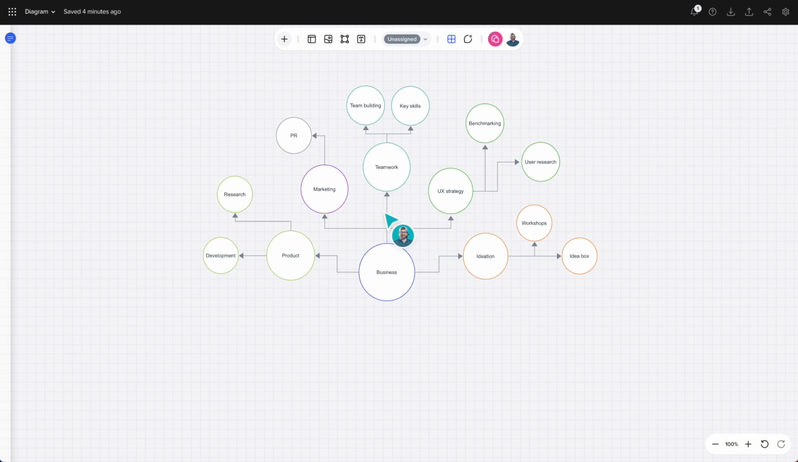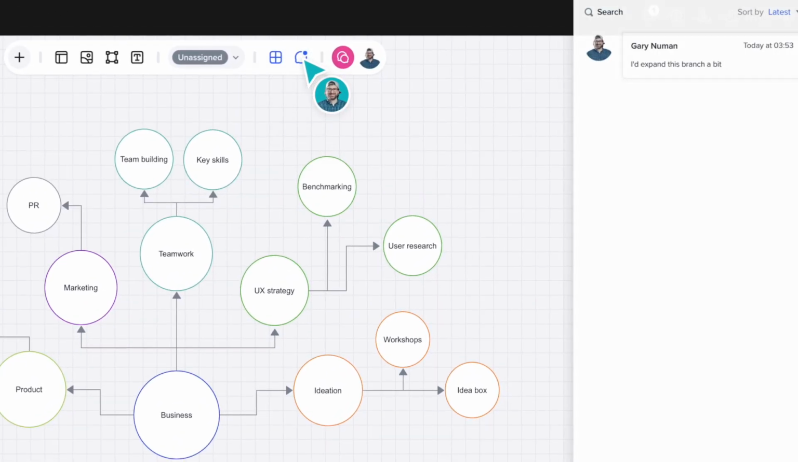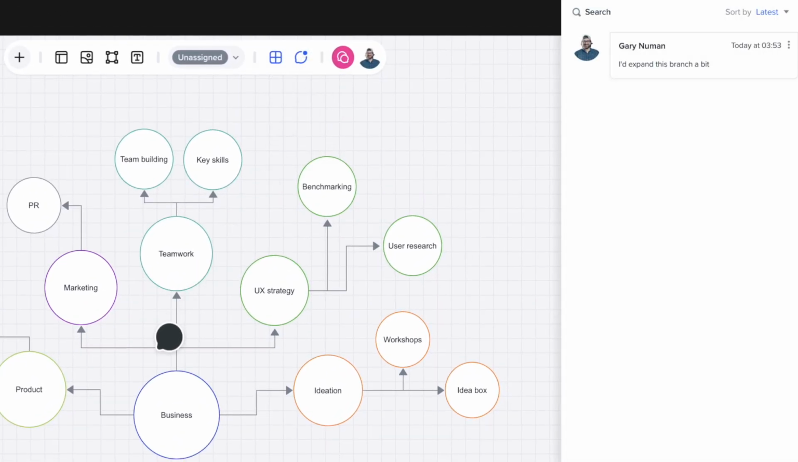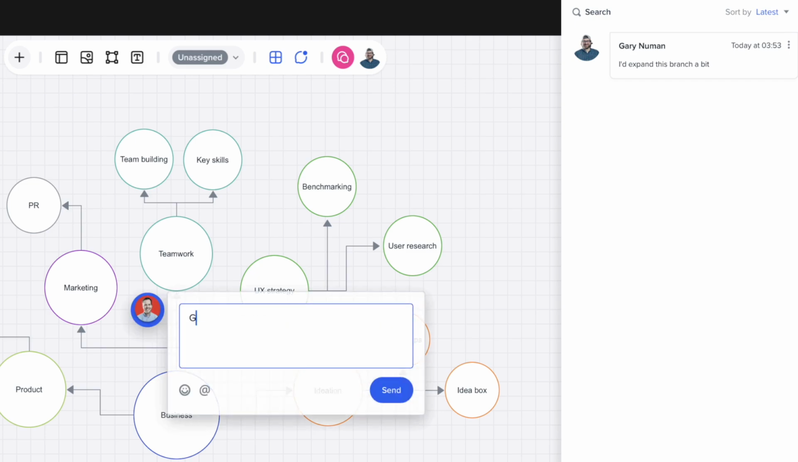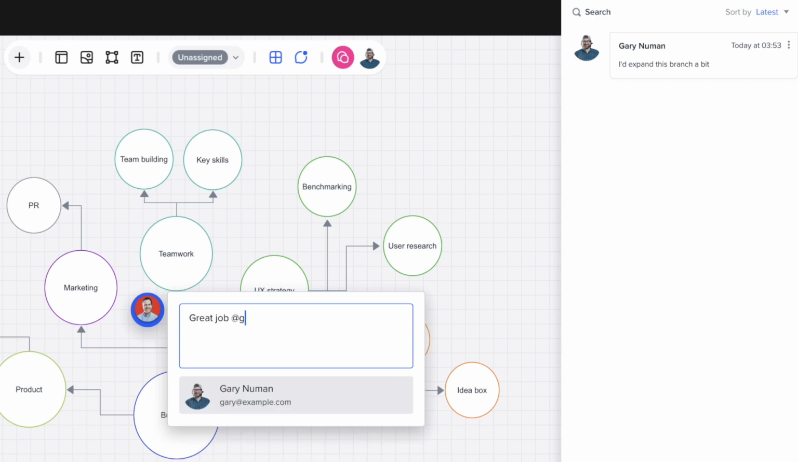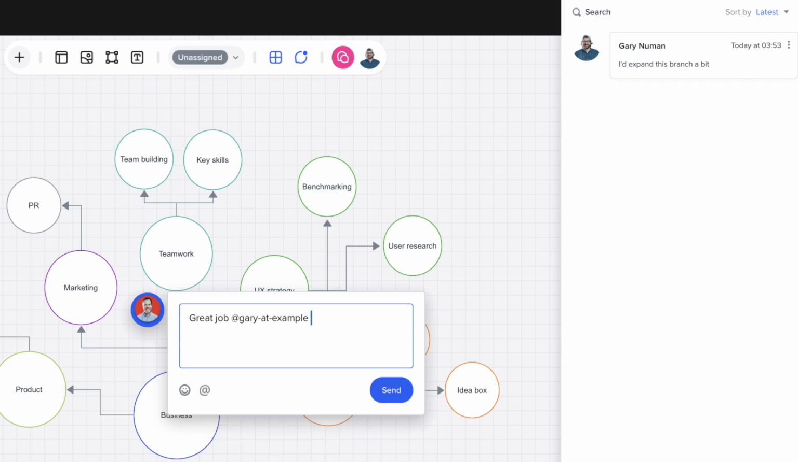To add a comment, click the comments icon on the toolbar. Your cursor will change to a comment icon. Click on a diagram where you want to place your comment. Type your comment, tag a user, or add emojis to enhance engagement. Once you're done, click the send button to share.